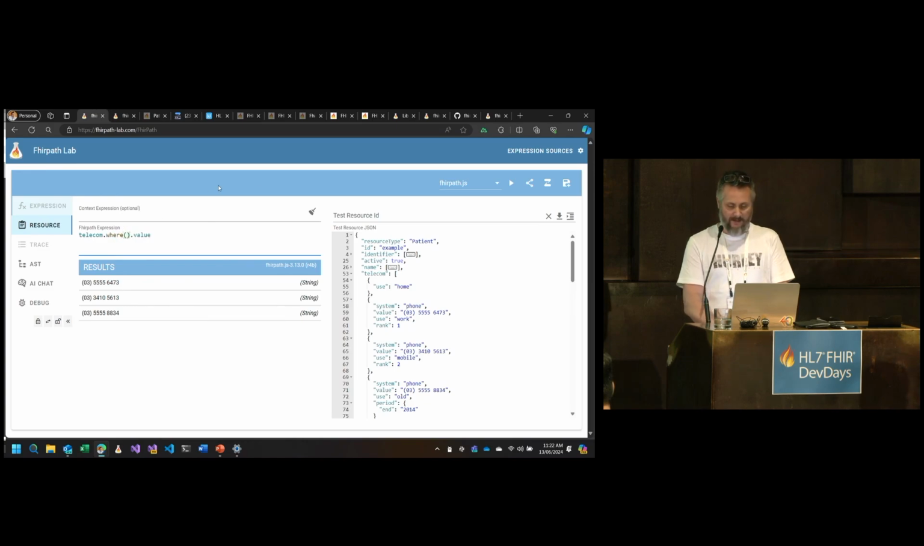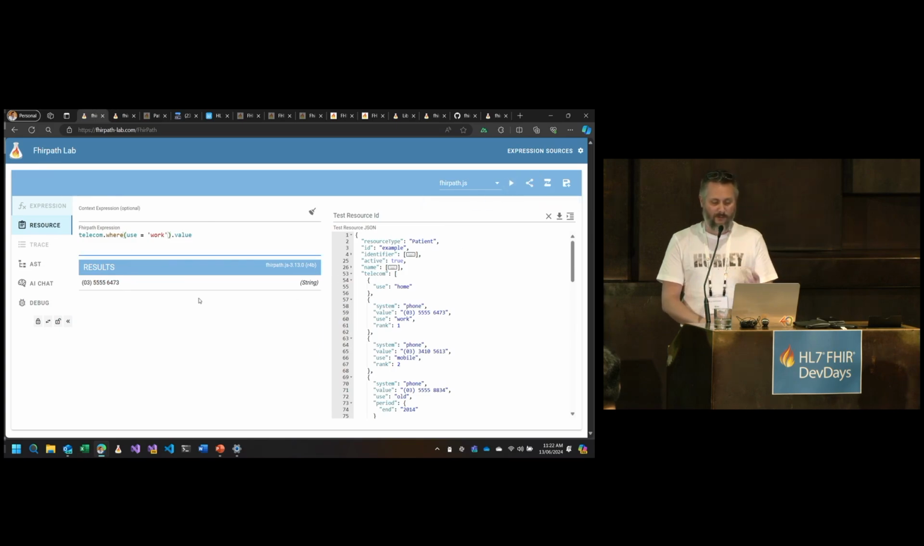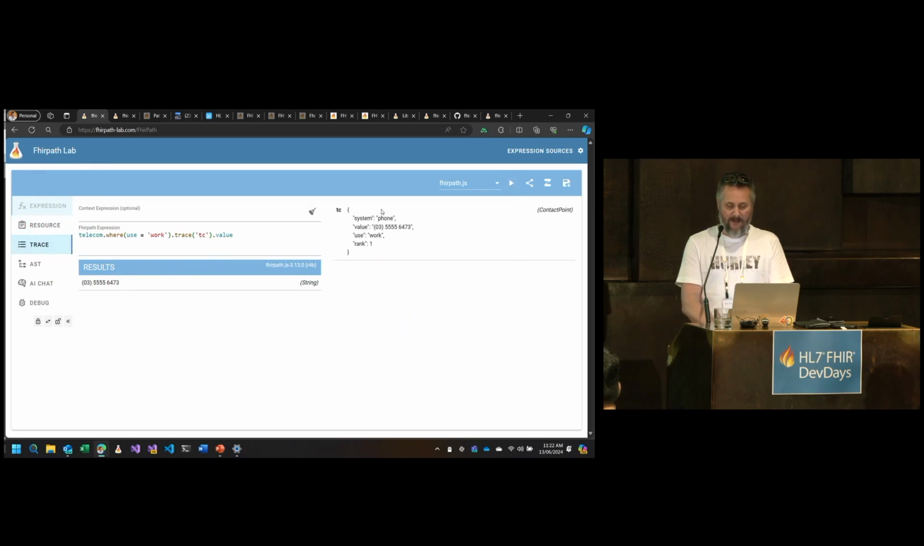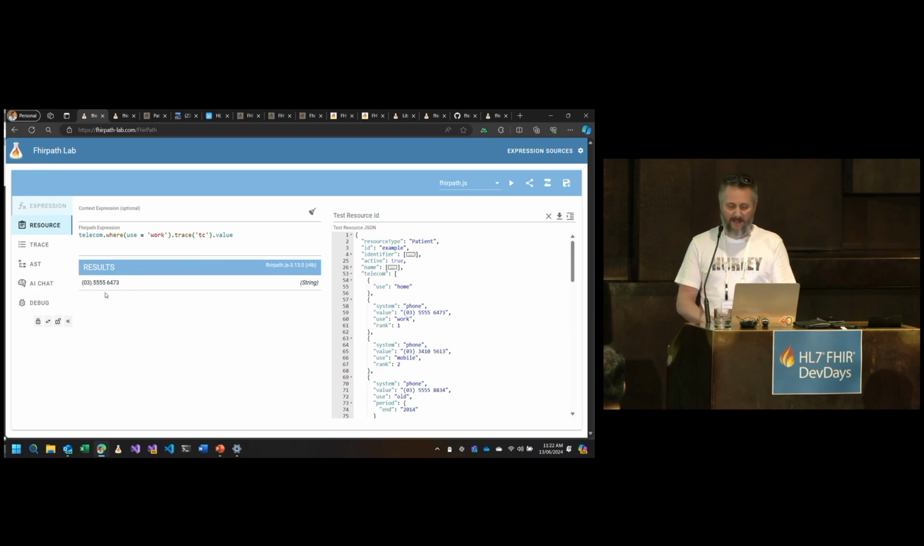Dot value, and I need to say dot use equals work, and we'll run that. And how can I be sure that that's actually doing what I think it's doing? So what I'll do is a dot trace, TC, doesn't matter what I call it, then I can run that and have a look in that trace log, and I can see, yes, that's returning a work, but that's not the email address, that's a phone number. So that's a really good use of a trace to try and work out, okay, that's not the result, especially when you've got something that is so simple on the end.